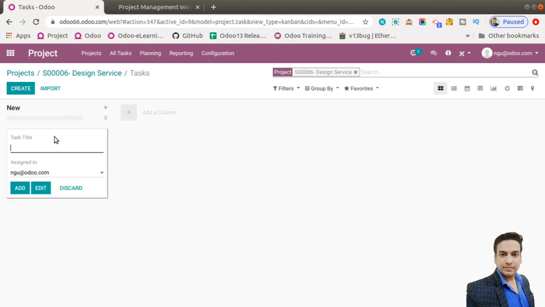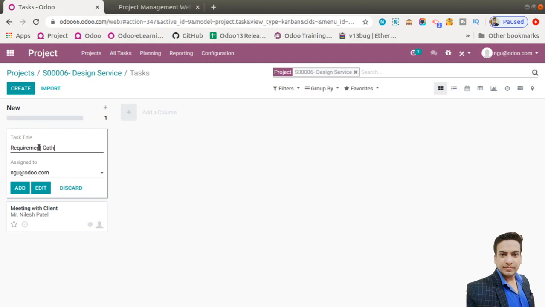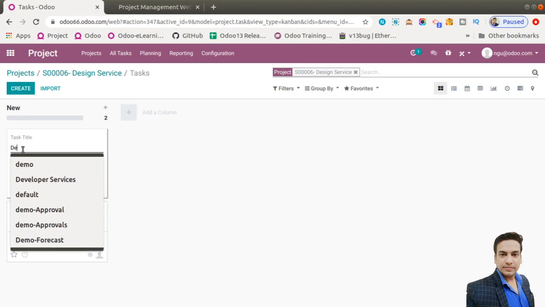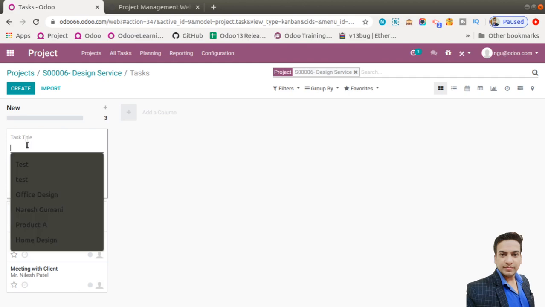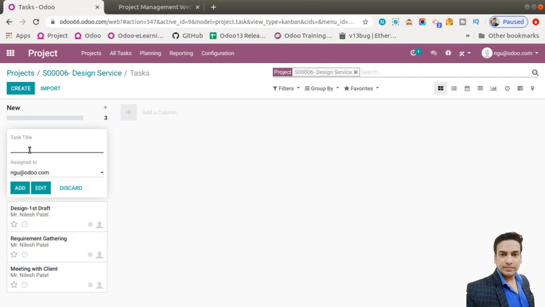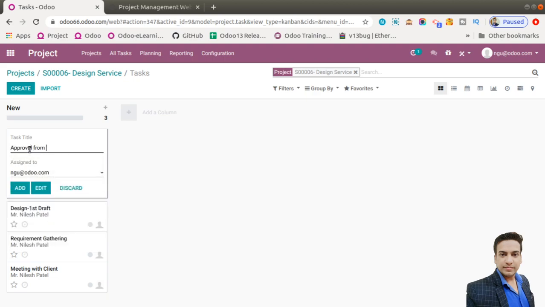So I'm going to create a few tasks. Let's say first, meeting with client. I'm going to go ahead and add that. Requirement gathering. There's one more task that I'm going to create for this project. Then we're going to go ahead and design the first draft. I'm going to change the assign to as well. I'm just quickly creating it, and we can later assign it to a different employee as well. Approval from client for the first draft.